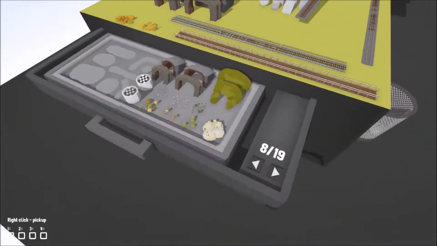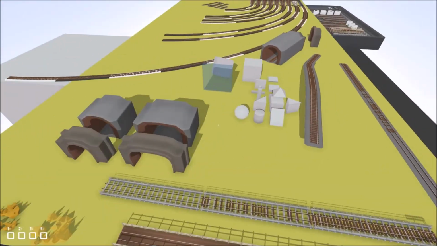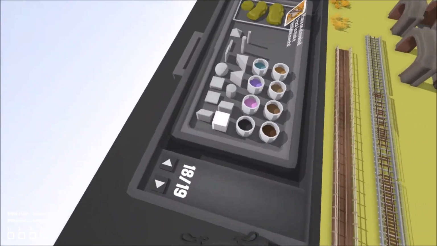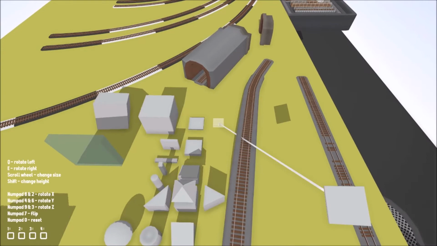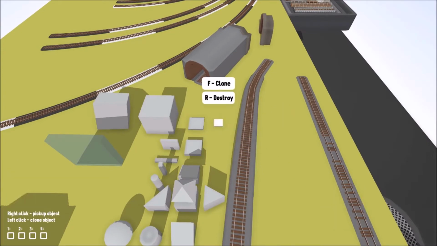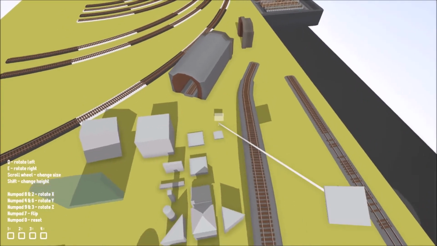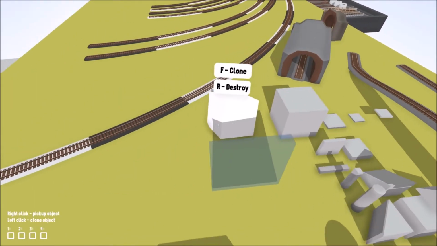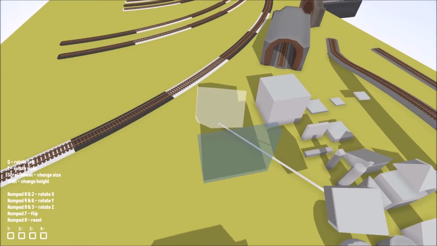Coming over here, if we go a few tabs in, you can see I have this pile of objects. All these shapes you can scale up and scale down, such as this. You can just use the scroll wheel, and you can also make them hover into the air. And using the number pad when you're placing, you can also change how bent they are.